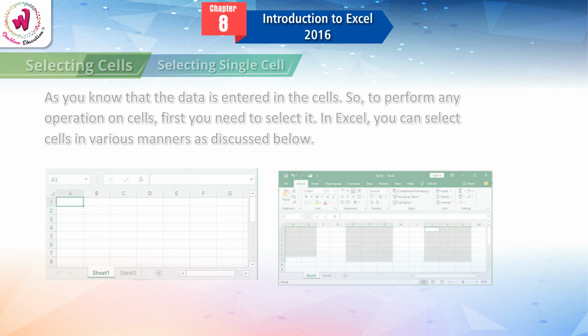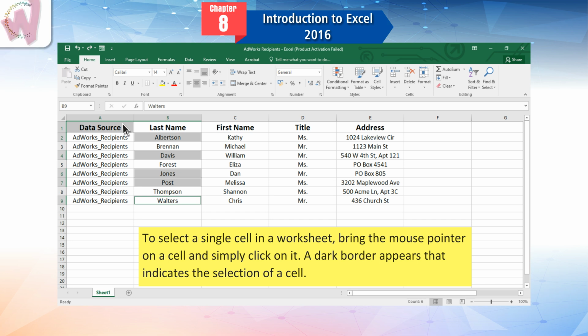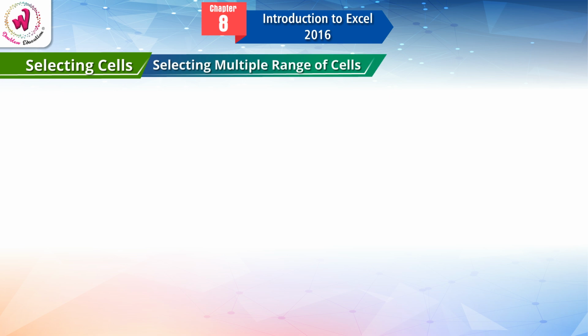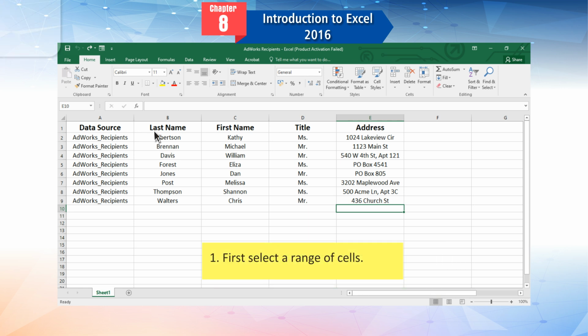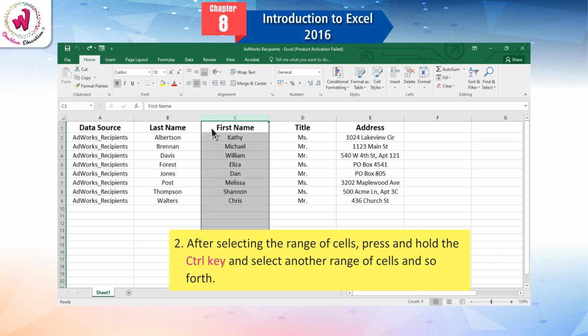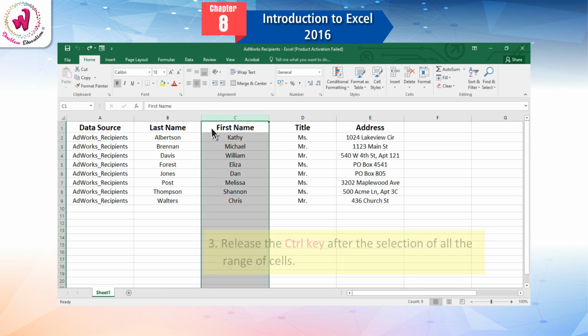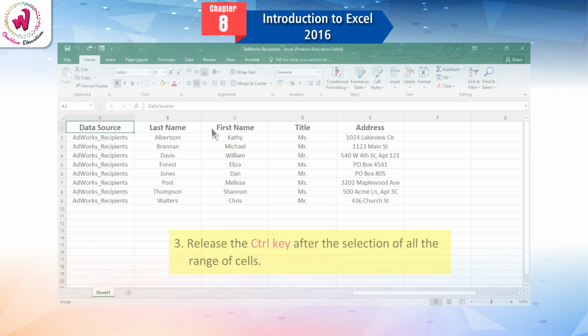Selecting single cell. To select a single cell in a worksheet, bring the mouse pointer on a cell and simply click on it. A dark border appears that indicates the selection of a cell. Selecting multiple ranges of cells. To select multiple ranges of cells, follow the given steps. 1. First, select a range of cells. 2. After selecting the range of cells, press and hold the Control key and select another range of cells and so forth. 3. Release the Control key after the selection of all the ranges of cells.